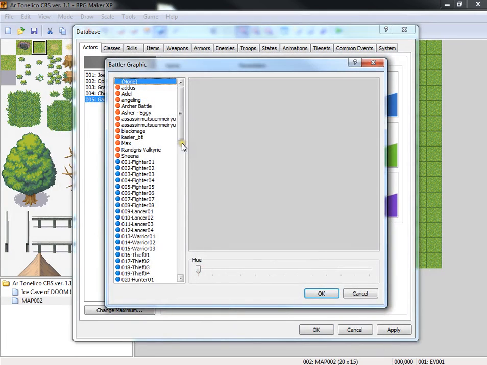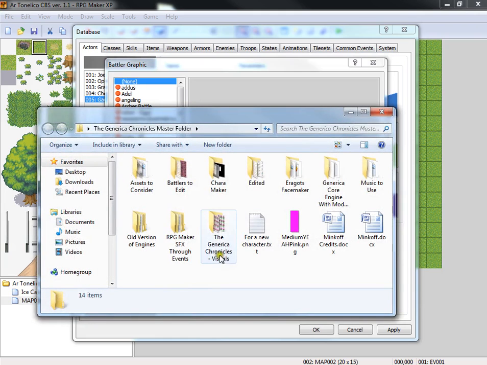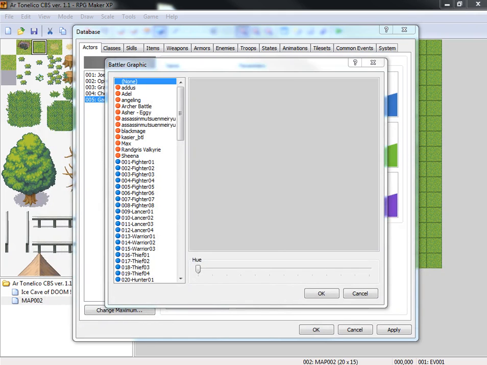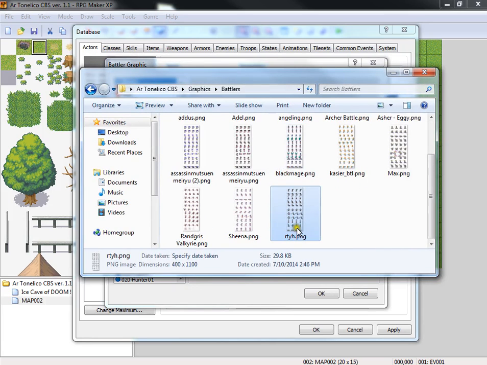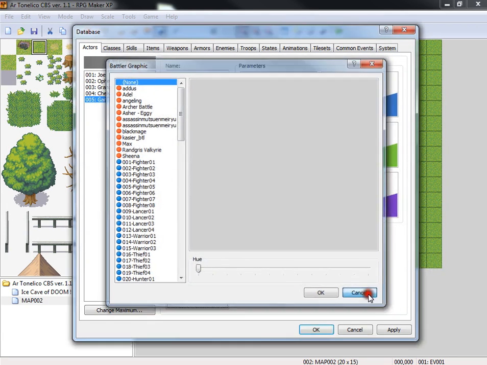Doesn't matter. Now we need a battle graphic. I actually have a battle graphic for him as well, so let me go ahead and find that. It should be around here. Alright. I don't know why I keep closing this folder. So it should be in Graphics, Battlers. We just place our new graphic there, which I gave a random name to again show that the battler graphic doesn't really need to have any name.